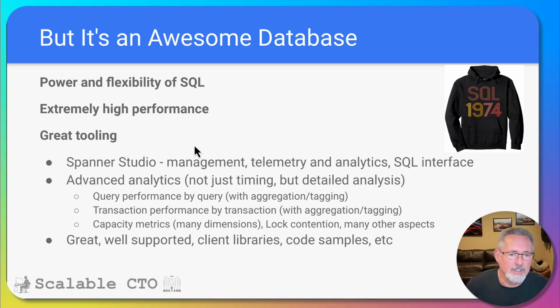So the tooling, the Spanner Studio, I really like. I think the Firestore Studio is pretty decent too, but I think the Spanner Studio is very nice. You get a lot of not only the ability to manage your instance and all the tables and indexes and everything, but also telemetry analytics. You get a nice SQL interface. It's got some advanced analytics, which are not just timing, but also sort of detailed analysis of queries and transactions.